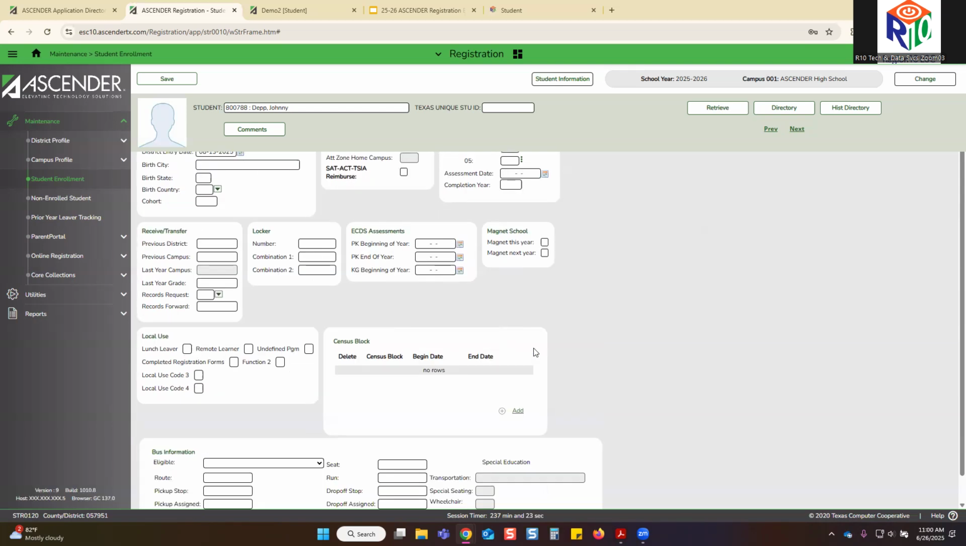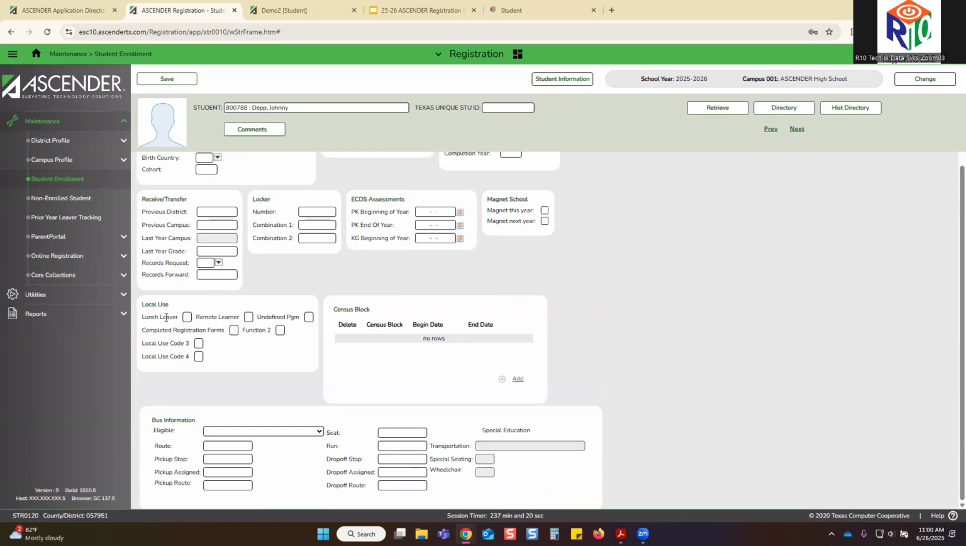This applies only to magnet schools. Your local use, this is where we have our local use codes that can be set up. I talked briefly about the completed registration forms. If that was done, it's not a checkbox, it's like a Y or an N, you can save it.